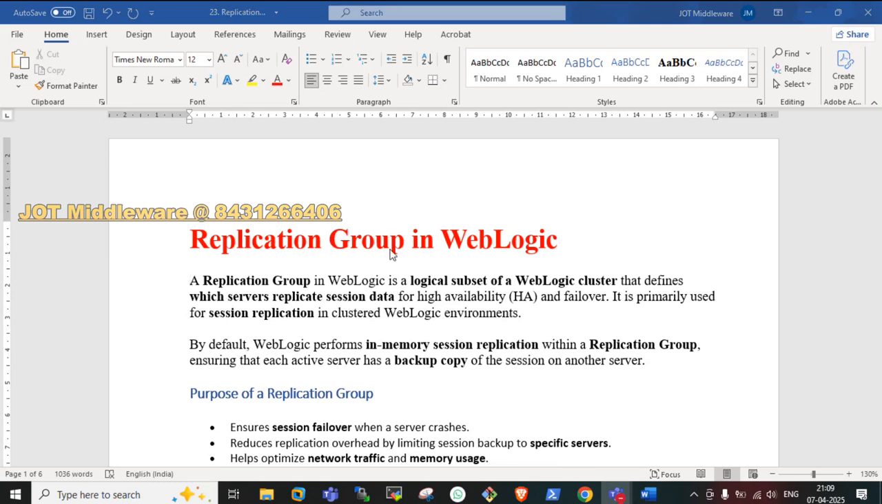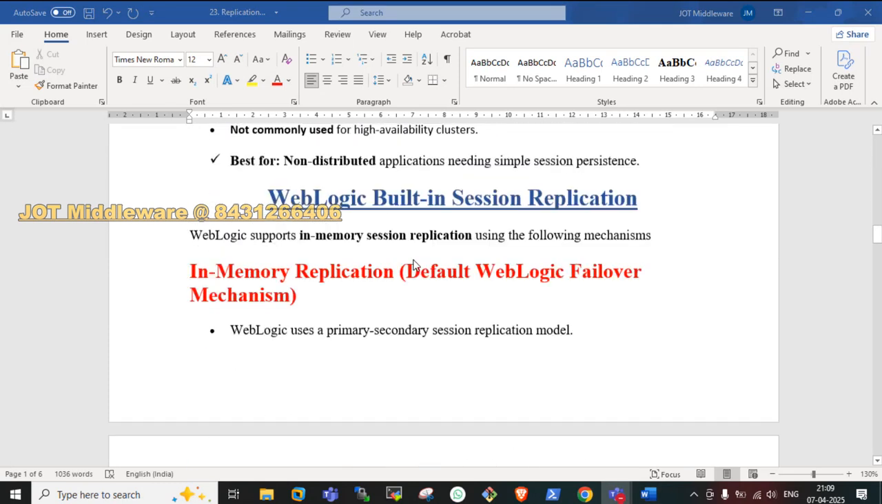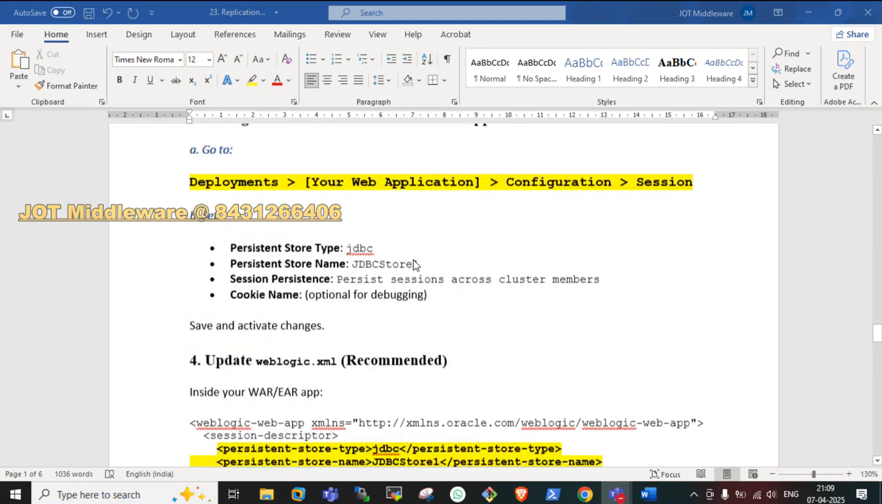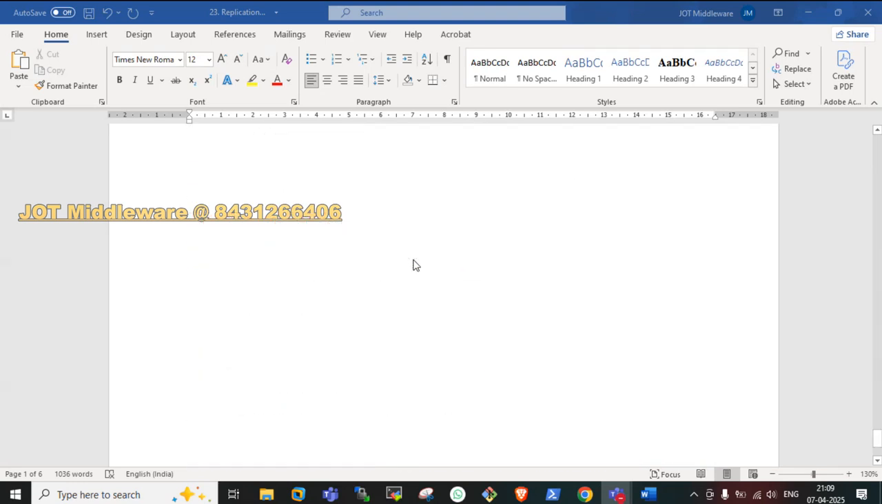Do this practical once we understand the entire concepts and the mechanisms.